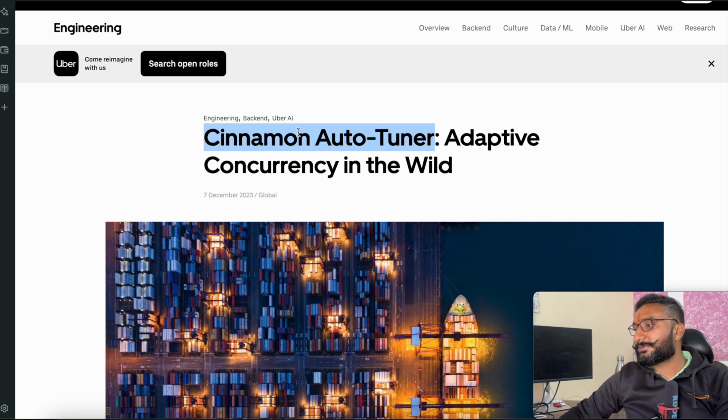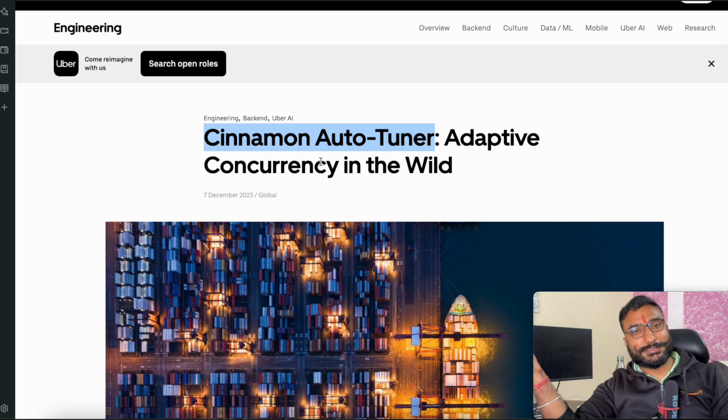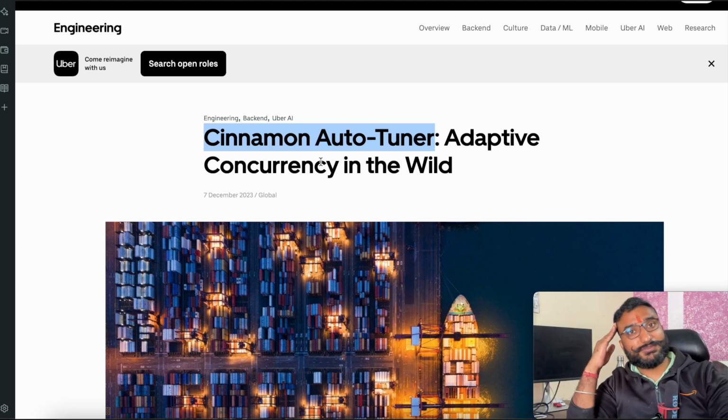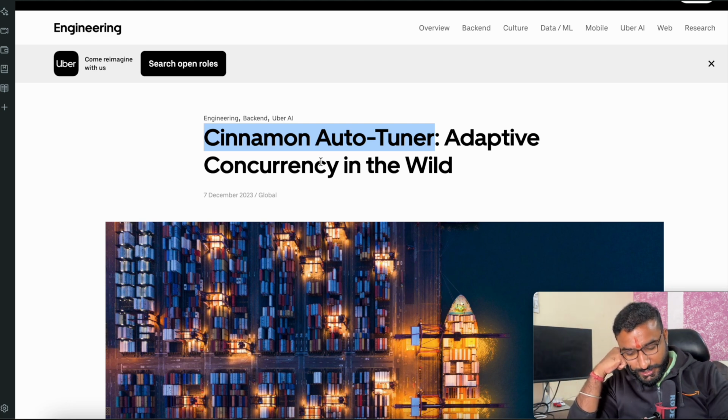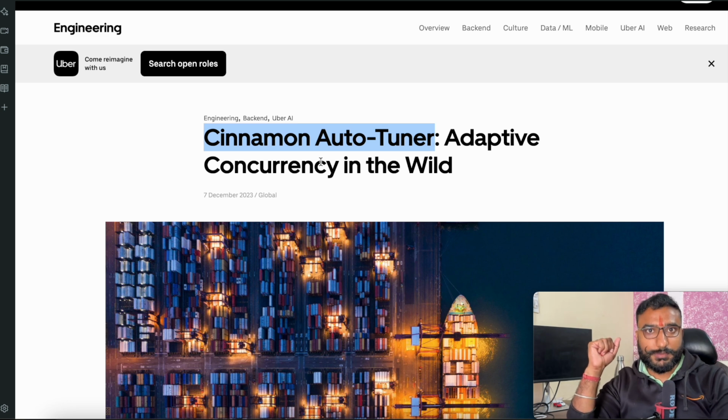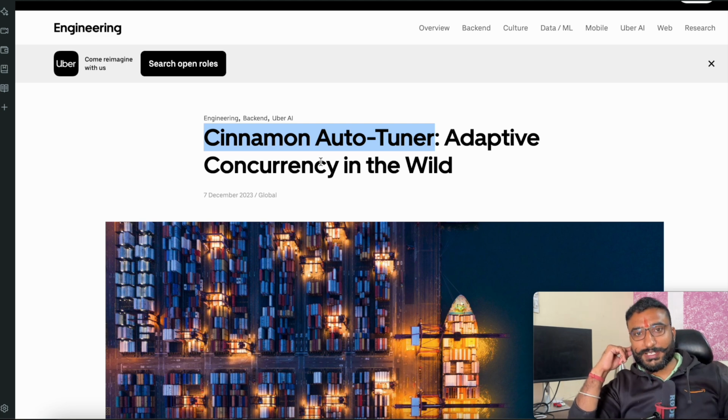So what we are discussing today is Cinnamon auto tuner: adaptive concurrency in the wild. Great title. The idea is how, in production traffic, you figure out that in-flight limit. One service has high load, one service has very low load, or the request patterns can be very spiky. There can be multiple scenarios in production, and what we have to ensure is that our Cinnamon architecture should work out of the box without any inputs from the clients or whatever internal services Uber has.